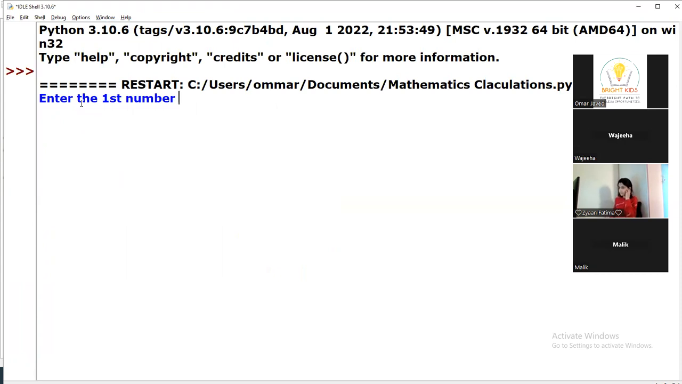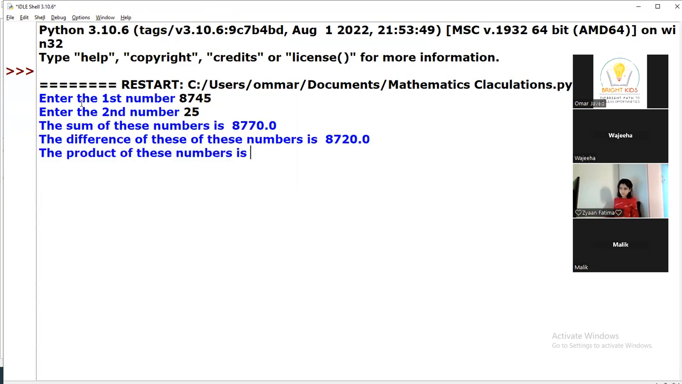So you're going to enter the first number. The first number, let's say, is 8745. And the second number, let's say, is 25. Now you will just press enter and it will give you 4 results. It will give you the result after adding these numbers, after subtracting these numbers, multiplying these numbers, and dividing these numbers.